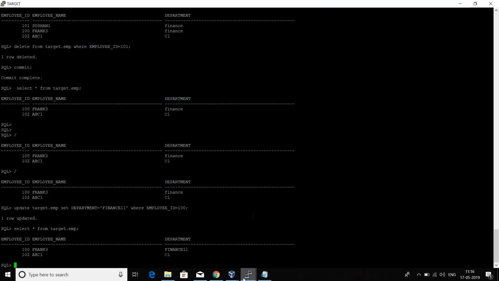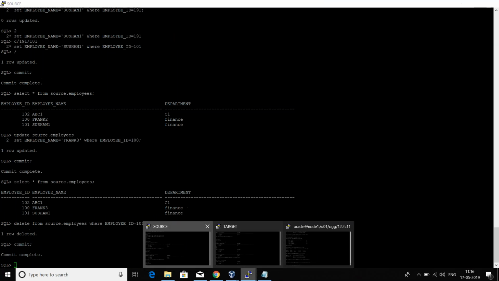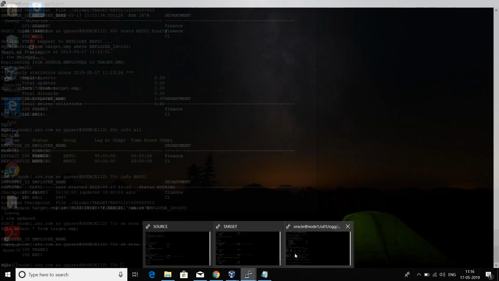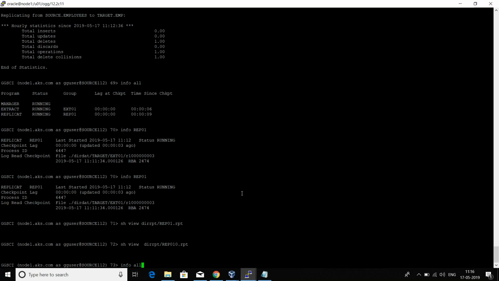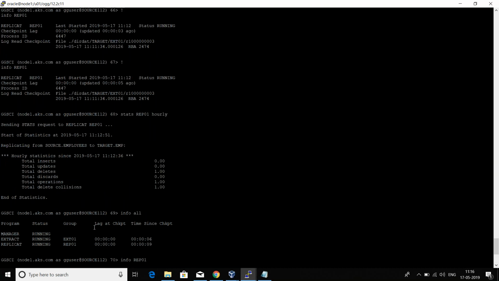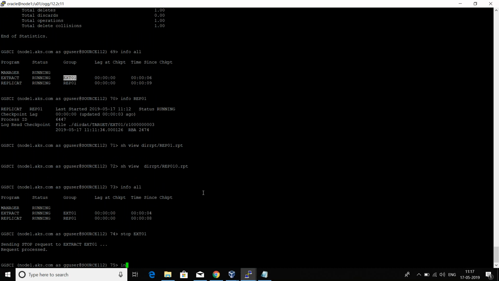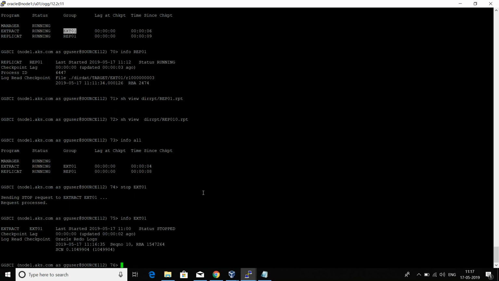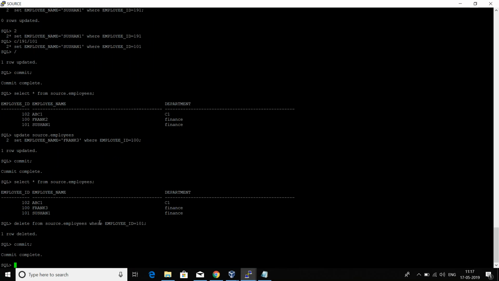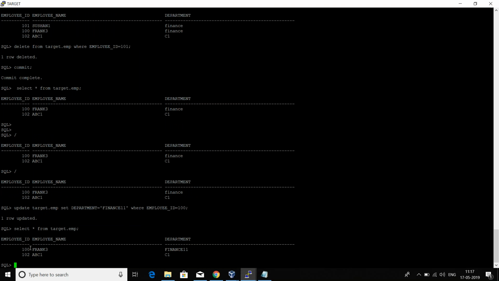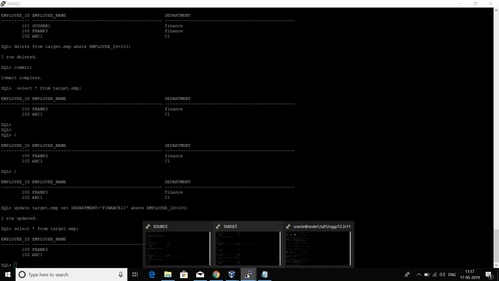So I need to bring this scenario now. How will I? Because if I delete from the source now, it will be replicated to the target also. So for that, I'm just trying to play with the extract because I need to replicate the scenario. So what I've done, I have stopped my extract now. Then I will delete a row here. Which did I update? Frank, that is employee ID 100.